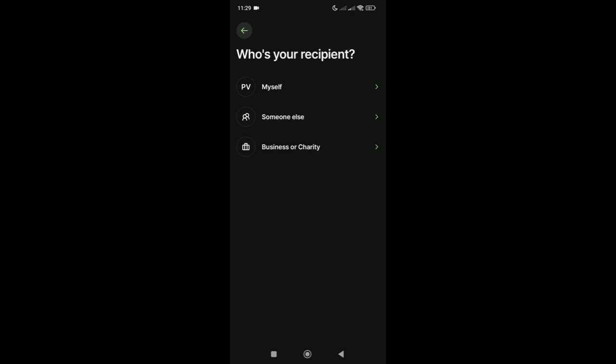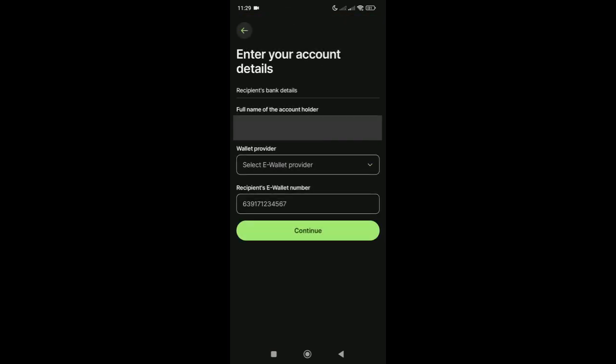Finally, it's time to enter the recipient details. This includes the recipient's name, their wallet provider, which in this case will be GCash, and their e-wallet number. It's essential to input this information accurately to avoid any issues or delays in the delivery.